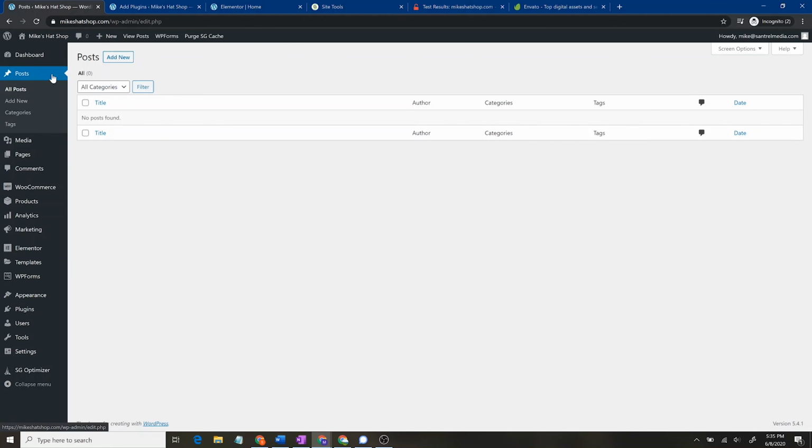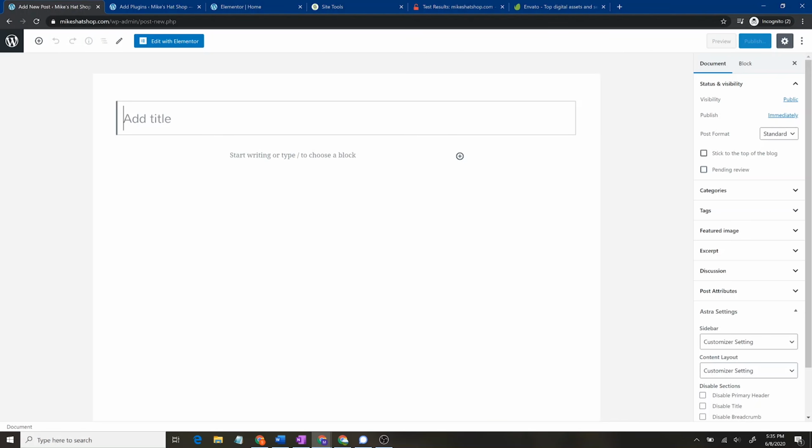But if we want to add a new post, we can just go to posts on the top, say add new, and you're going to see a similar layout to what we saw when we're making a new page. So we can just create a title right here, and there are some big differences. I want to show you guys how you can actually make this based on a template so it looks really good from the start.